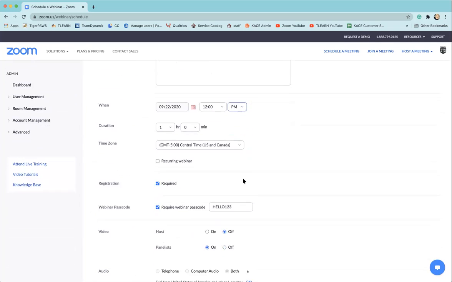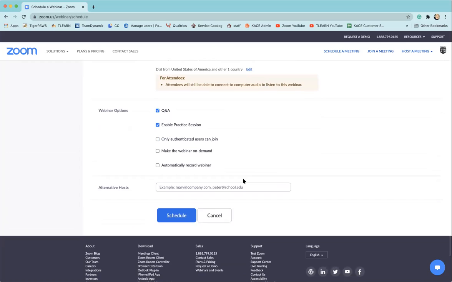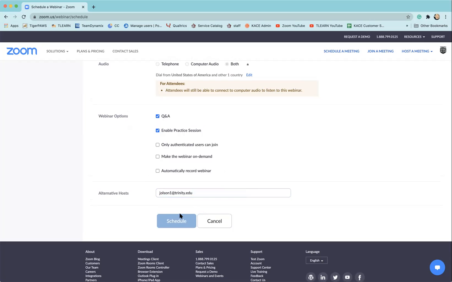So that's most of the settings that you need to think about when you're thinking about the webinar options and just how you're setting up your meeting. The final one here is going to be alternative hosts. This is where you can type in email addresses and add them in as alternative hosts. So if you aren't able to make the meeting, or if someone else needs to lead this meeting in particular, you can definitely put them here. And then you just want to go ahead and select schedule.